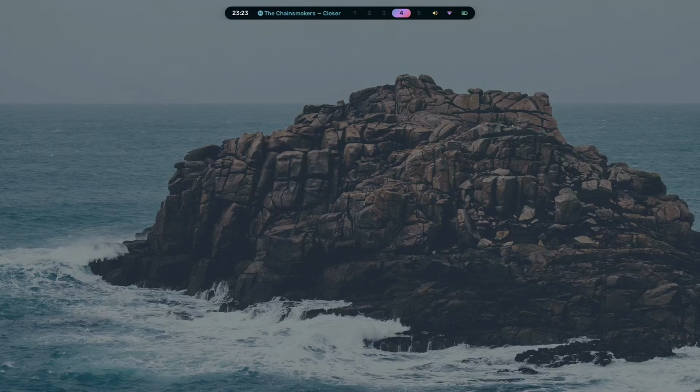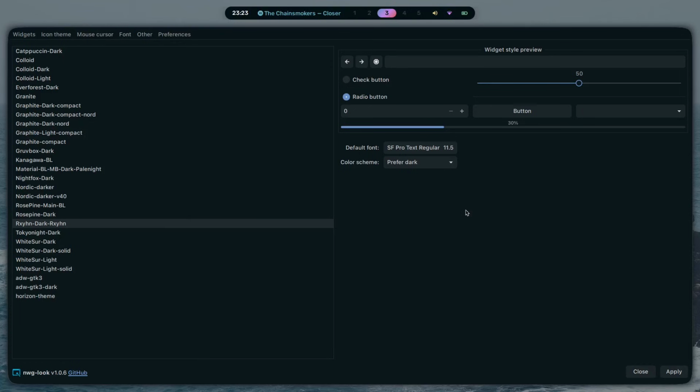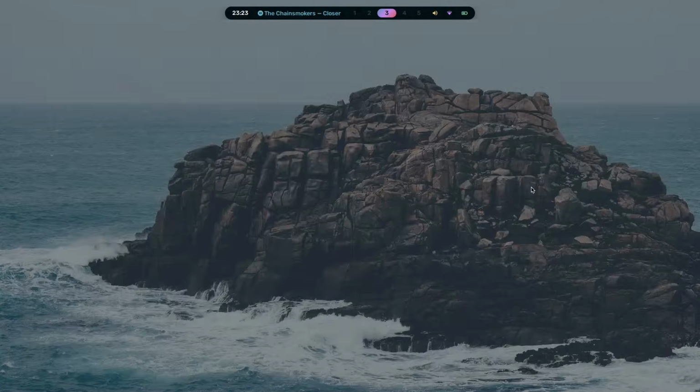Making GTK themes is actually pretty easy. After all, I made this one, this Rayhan one, after a rice on r/UnixPorn. This was actually inspired by that, and it didn't take way too long.